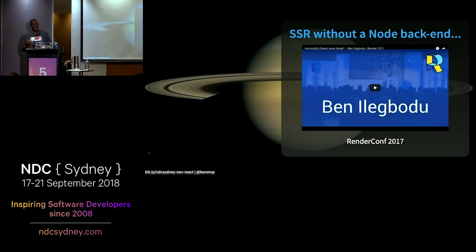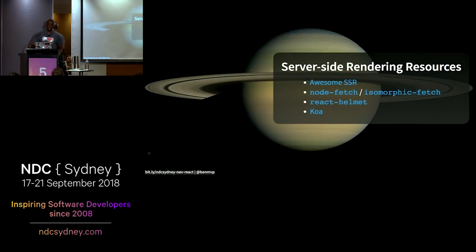But if your backend is not in Node, which is Eventbrite's case, our backend is actually in Python and Django, rendering server-side is more challenging because you have to use Node in order to render your components server-side, but the backend is not in Node. So we ended up having to set up this internal Node server that's just for rendering components that Django would talk to. This is a talk I gave at RenderConf last year that explains how all that works.